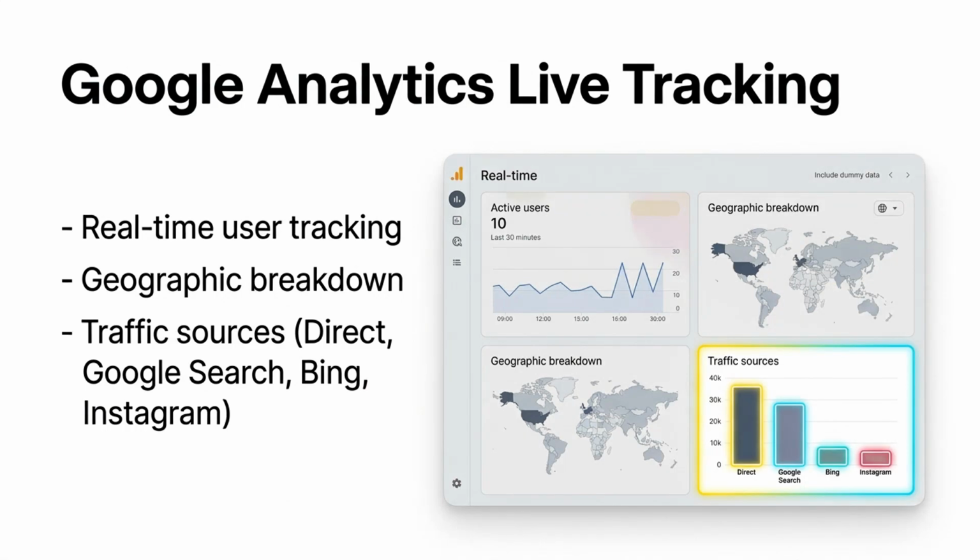Furthermore, analyzing the traffic sources is crucial. It tells us whether users are typing the website URL directly, finding it through search engines like Google or Bing, or clicking a link on Instagram. This data helps in evaluating the effectiveness of different marketing channels.